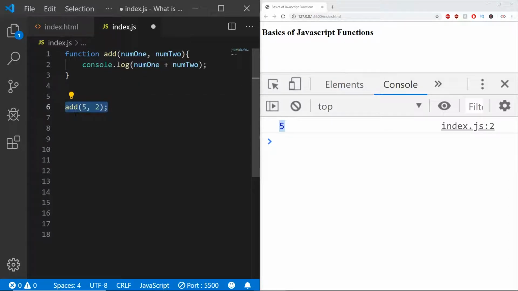Now, once this line of code is executed, it'll call this function and pass in the value 5 to num1, and then pass in the value 2 to num2. Then it'll console.log the sum of these 2 numbers, which will equal 7. So let's go ahead and run that and make sure that our math is correct. And we get 7.